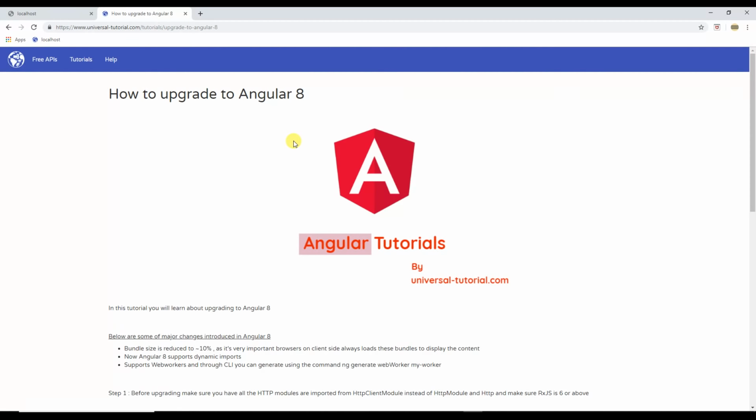So before we start this tutorial, we'll see what are the major changes that have been introduced in Angular 8. So first of all, they say that the build file size has been reduced by almost 10%, which means if you have the basic initial Angular page of 100 KB, now it will reduce to 90 KB. So which means they are saving up to 10% of the build file.